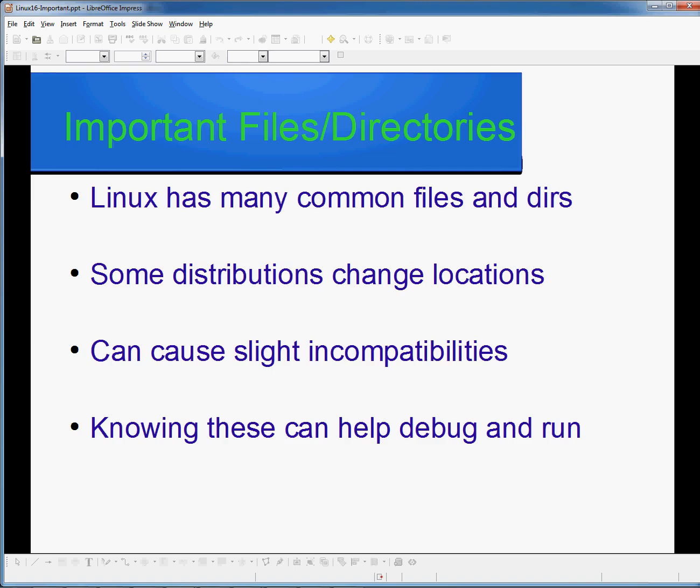This lesson will be covering the important files and directories in Linux, what they're for, how they can be different amongst different distributions, and what you can do about that. Now, Linux has many different but common files and directories between all of the different distributions. They may not always be in the same locations, but they are in fact common amongst them.